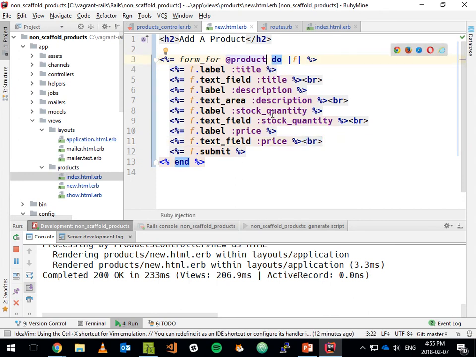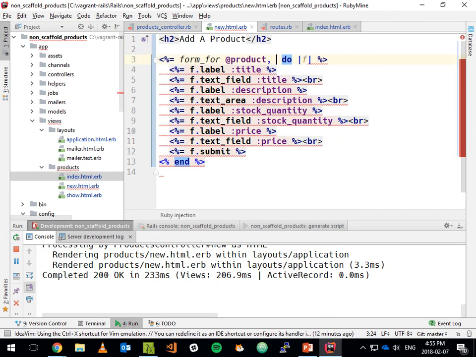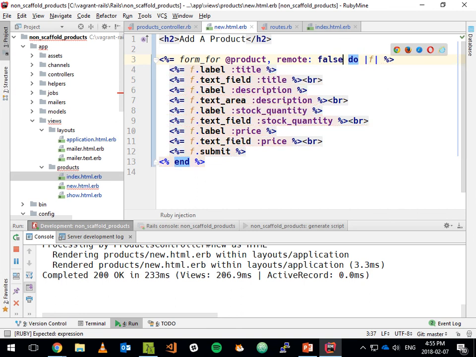For debugging purposes, I like to say remote false. The reason I do that is because by default, Rails is going to try to post this form using JavaScript. It's going to try to use Ajax to post the form. But that's going to hide some errors from me if they crop up. So I usually initially make my form non-Ajaxy and then make sure it works, and then I'll remove that remote false once I'm sure that things are working.